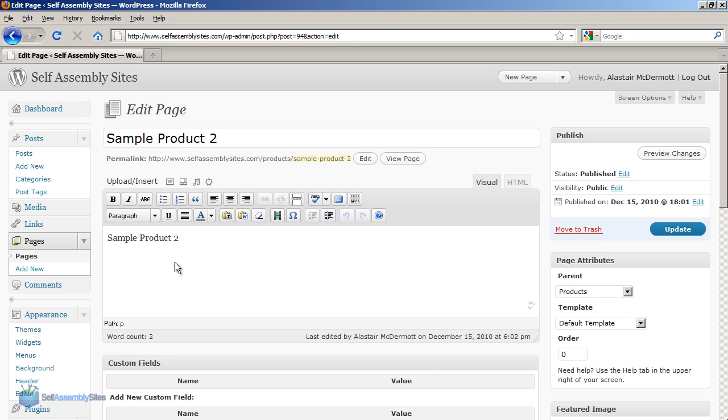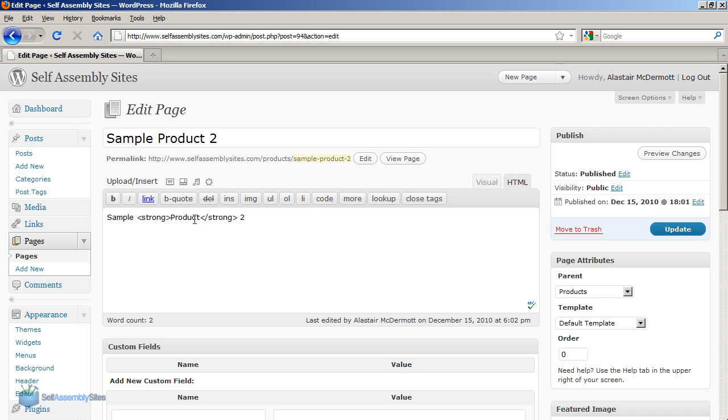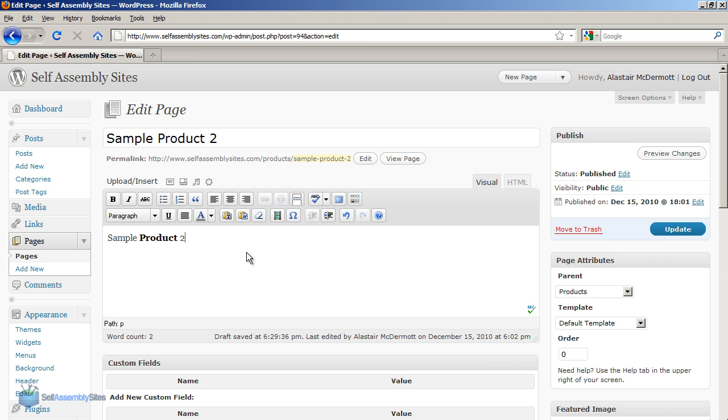I'll just show you what happens if I, for example, select a word and I choose bold. In the visual editor, you'll see that the word changes, whereas if I go to the HTML editor, you'll see that it uses the HTML tag strong around the word in order to produce that. The visual editor is probably the easiest place to start for now.